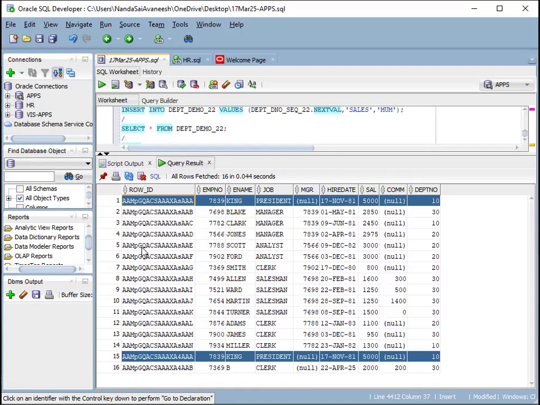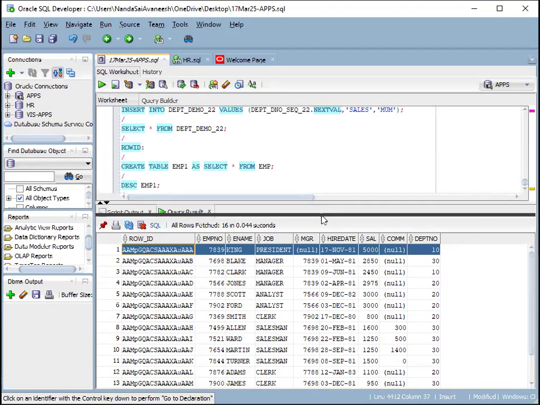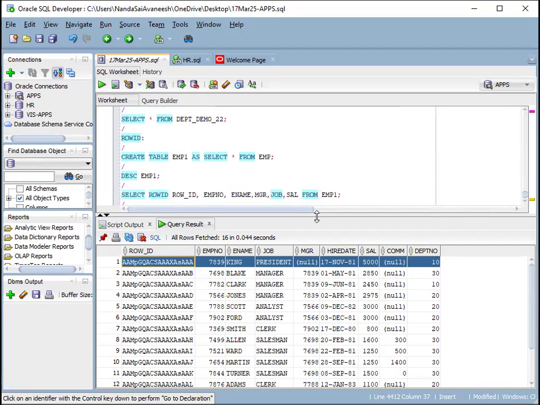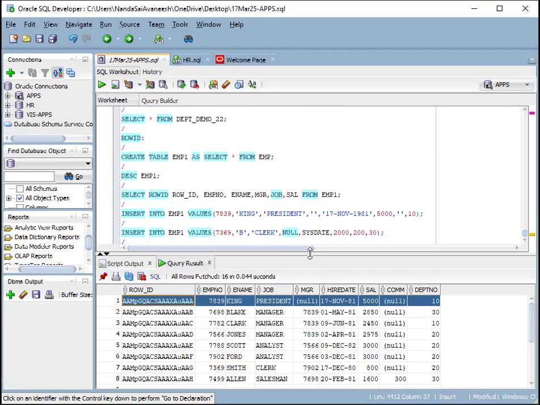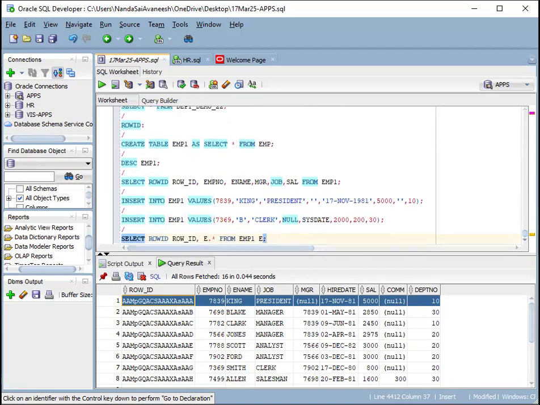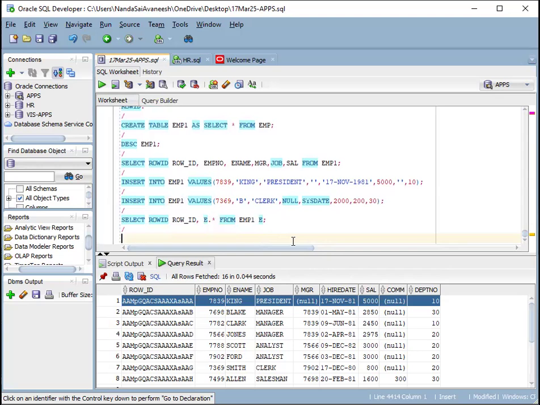So how will you delete? If you want to delete, you can use the where clause: delete from emp where employee number is 7839, then both the records will be deleted. Or if you say employee name, then also it will delete both the records. So what is unique between these two records? Only the row ID is unique, so we can use the row ID for the deletion of this record. Otherwise, you cannot delete without the row ID concept here.